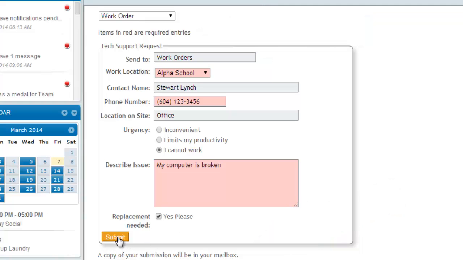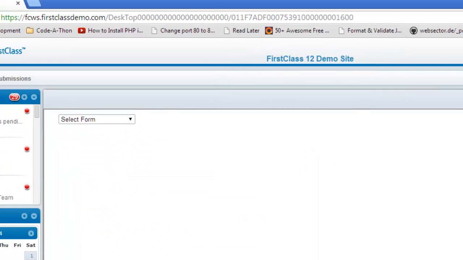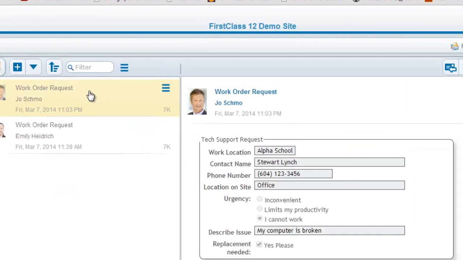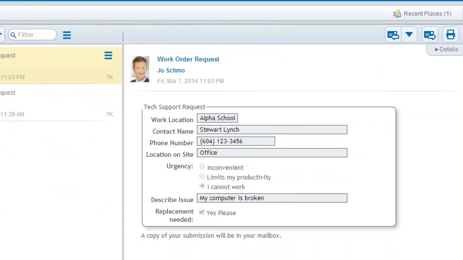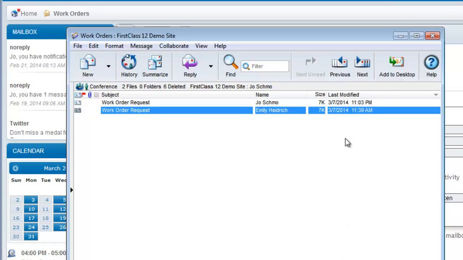I'm notified of a successful submission. I can visit the target container, and when I open the form, I see that it has maintained the relevant styling. For backwards compatibility, if I open the form using the desktop client, we see that it looks the same here as well.